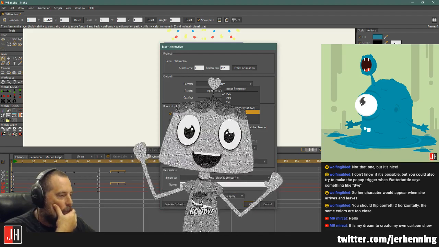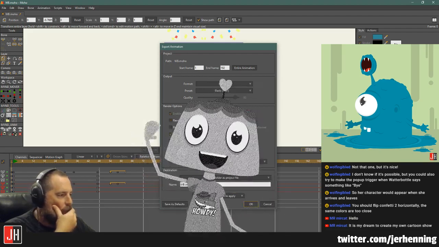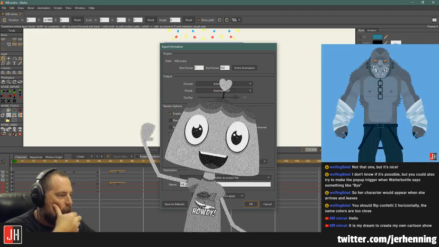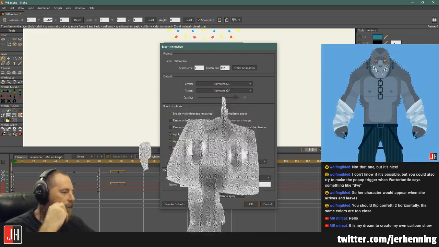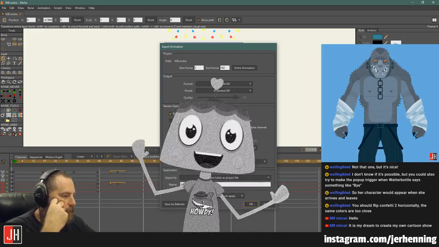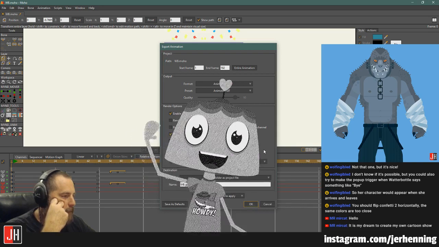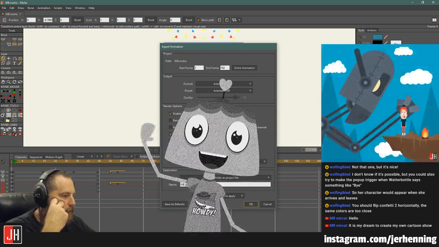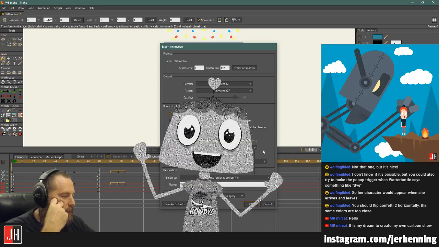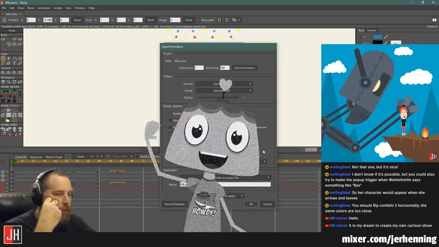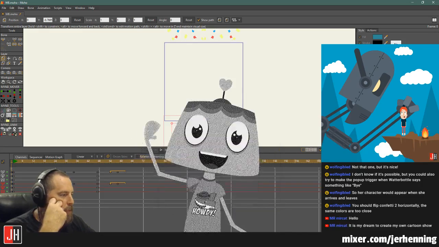Flash file? Weird, it supports a Flash file. So animated GIF options: 256 colors, transparency, yeah, frame difference. Yeah, I'm almost wondering if it's the motion blur that did it.